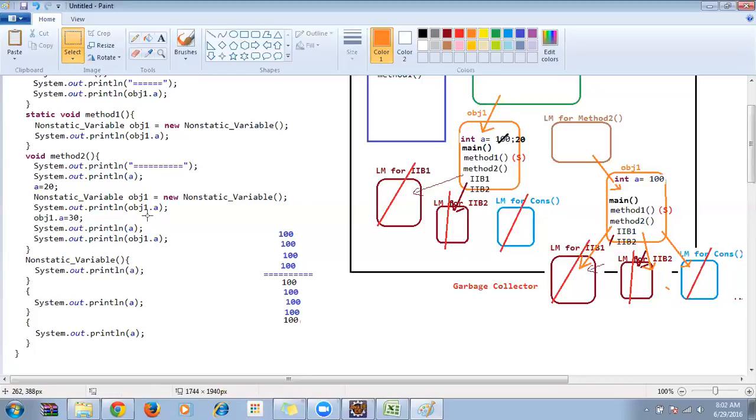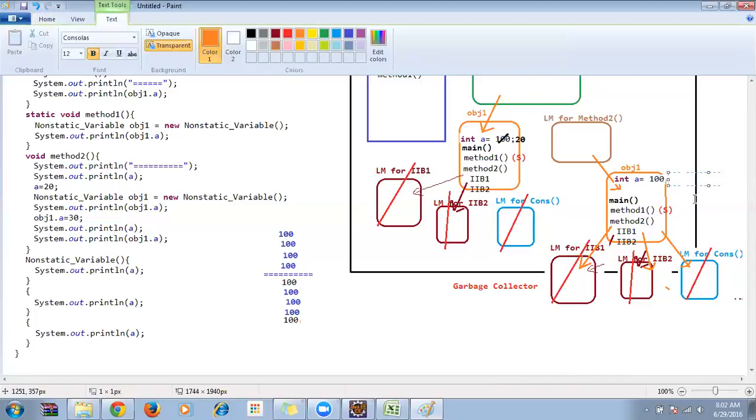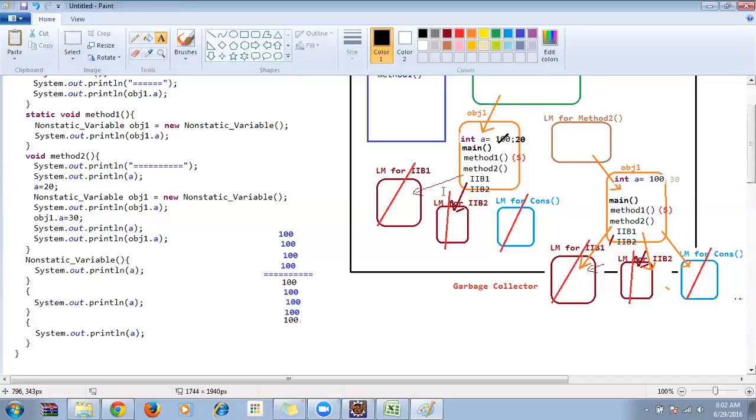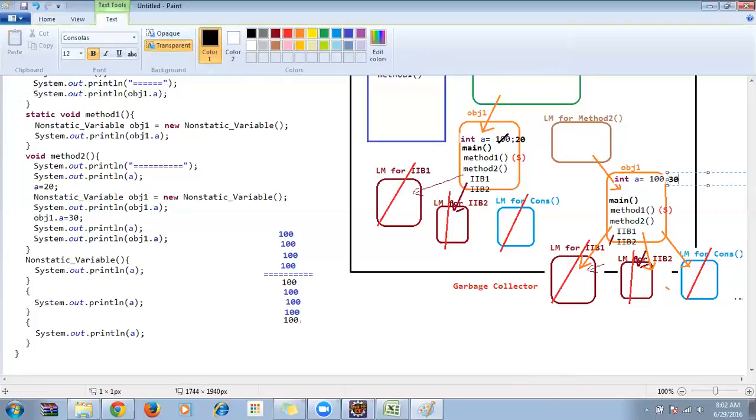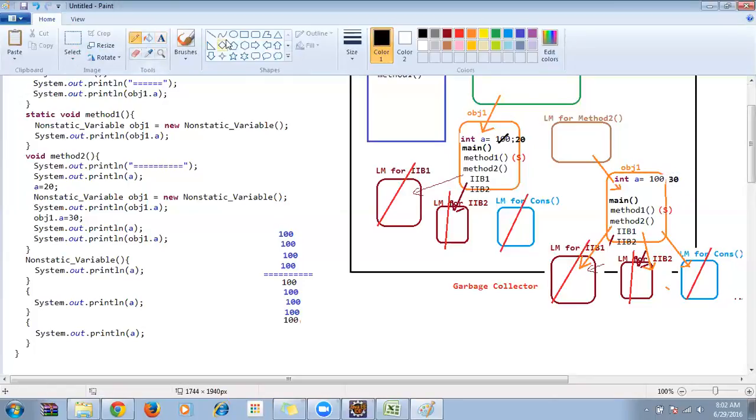Now obj1.a equals 30. Now 30 will replace the value over here. This will be 30 right now. Clear? That's what happened here. So we have assigned 30.